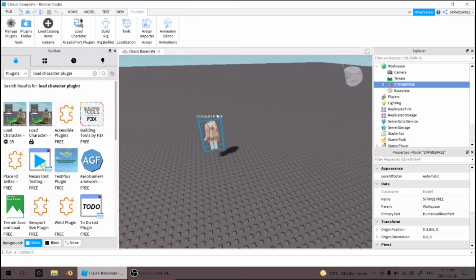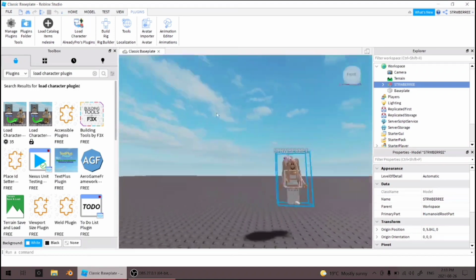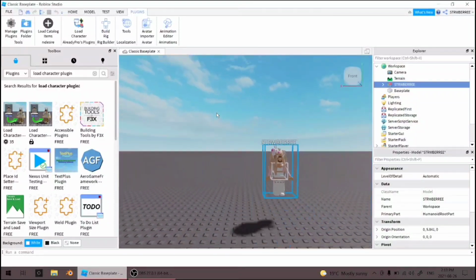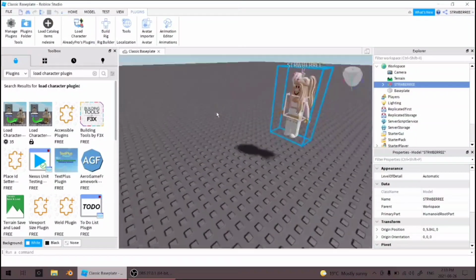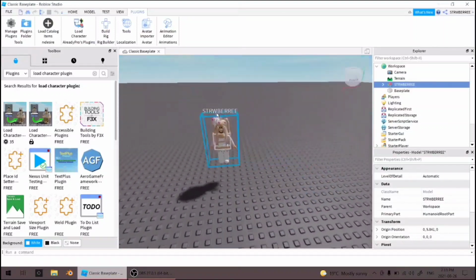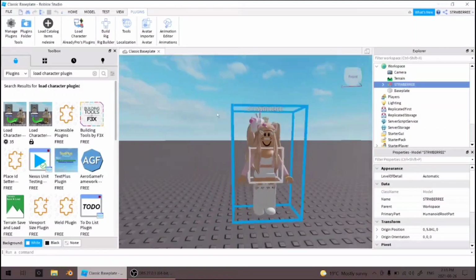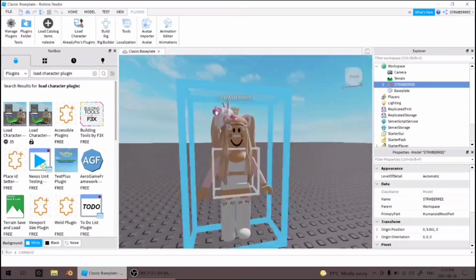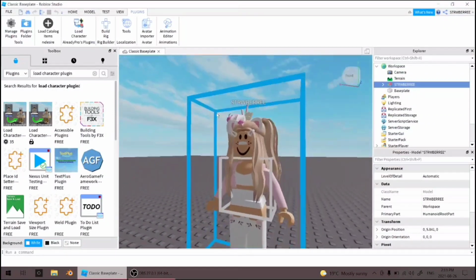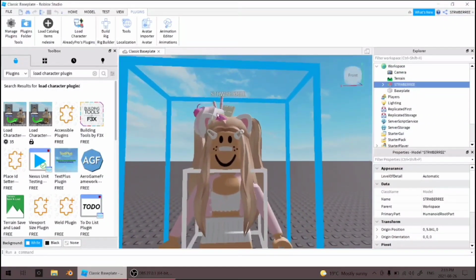The controls for Roblox Studio, by the way, are the exact same as Roblox. It's just WASD to move, and with your cursor or your mouse, you can just move the screen. So you're just going to want to position your screen where you want to see the best of your character. And now I'm going to change the face.